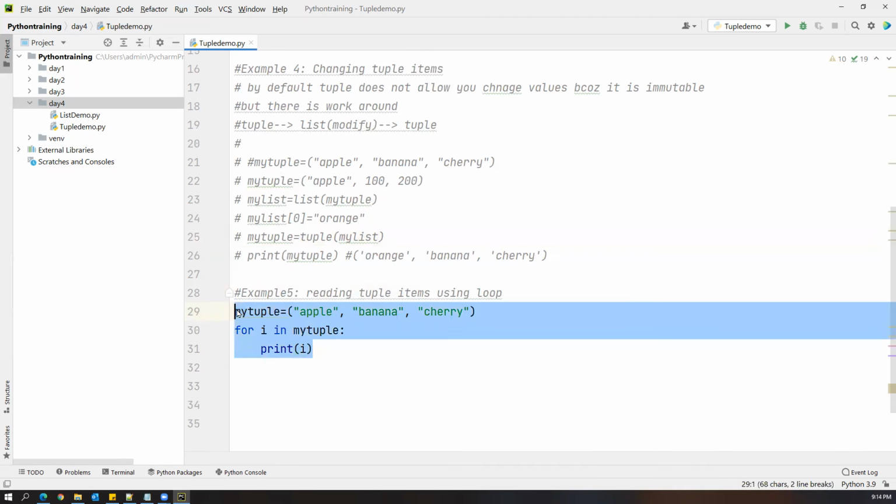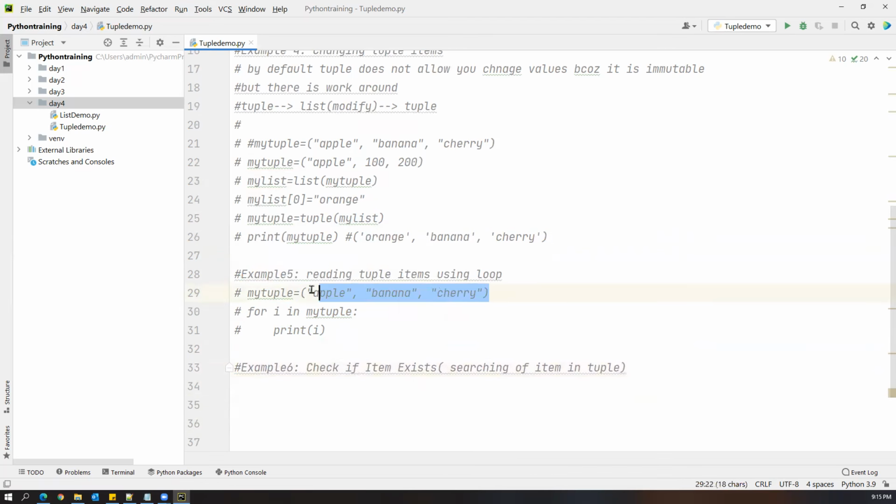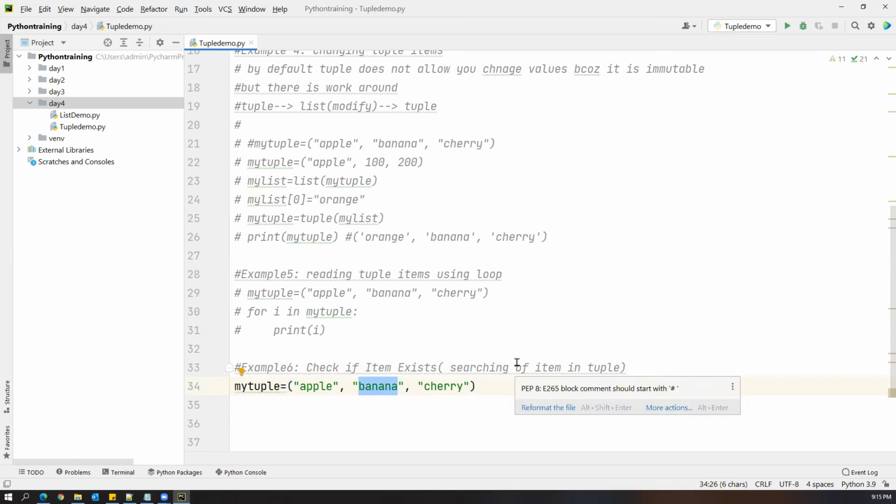Okay. Suppose I have another requirement. For example, I want to check whether an item is present in the tuple or not. So how can we check? That means, example 6: check if the item exists. That means searching for an item in a tuple. So let me just take a tuple which contains 3 items. I want to check whether banana is present inside the tuple or not.